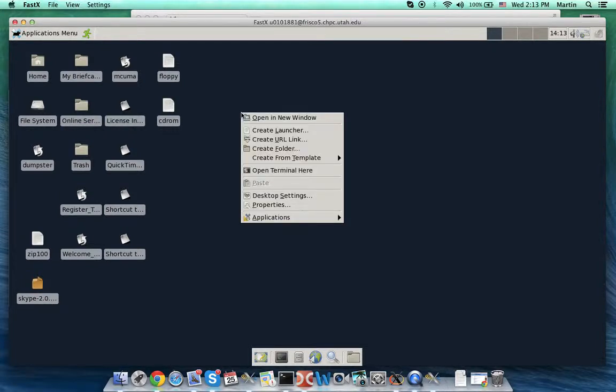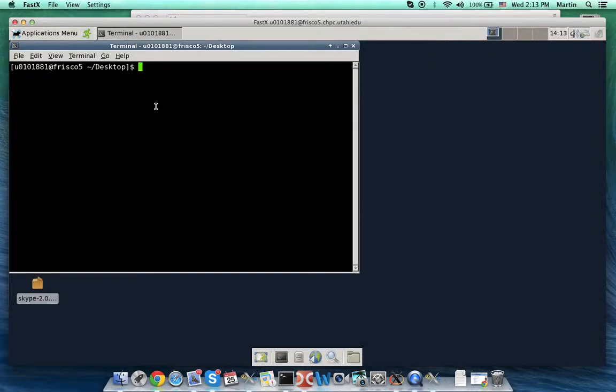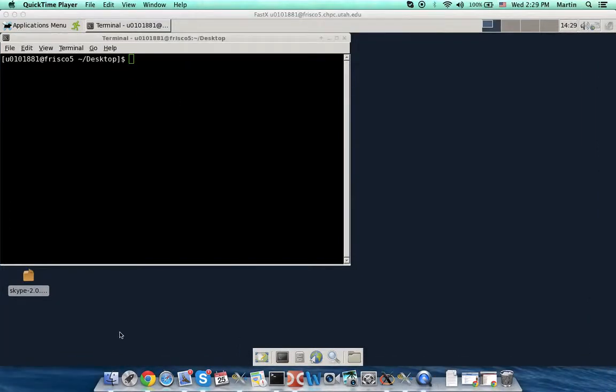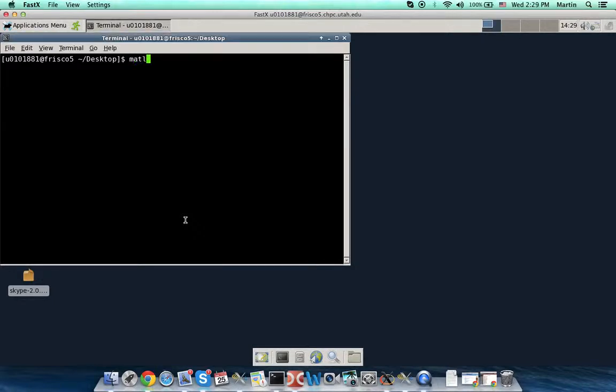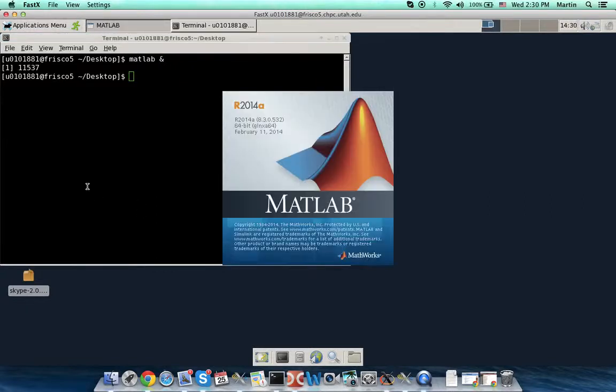Generally what I like to do then, now that we have a full desktop running on the remote machine, is open a terminal, and from the terminal I open the applications that I'm interested in. With the terminal open, we usually either run commands to look at files or jobs on the clusters, or we can run a GUI-based application. So I can, for example, start MATLAB, and I like to put it in the background with the ampersand so I can still use the terminal window.